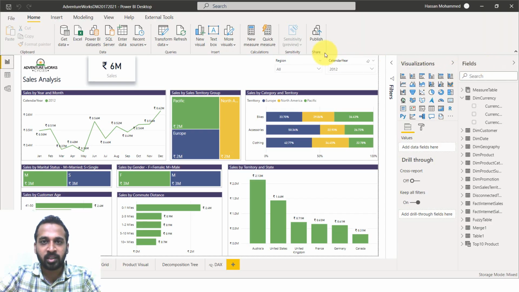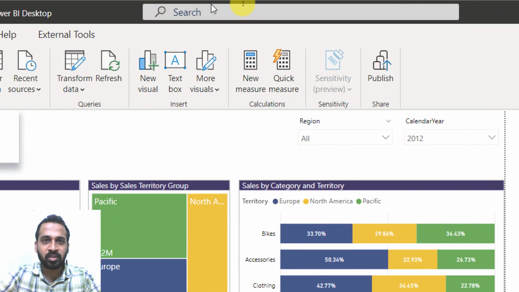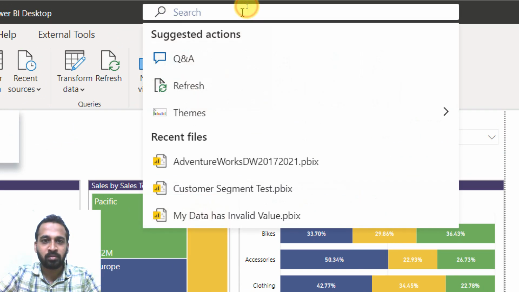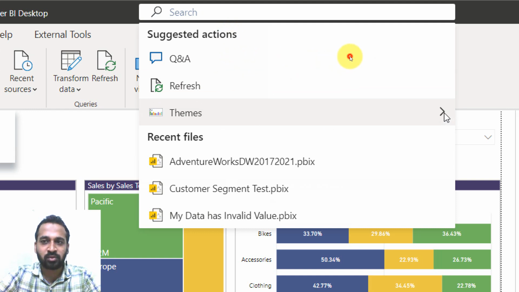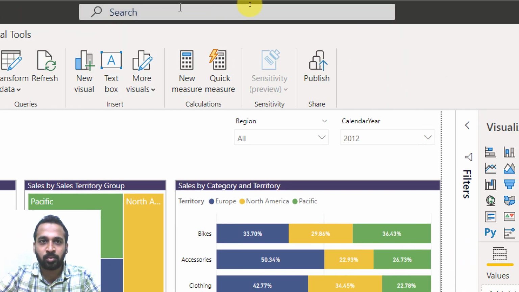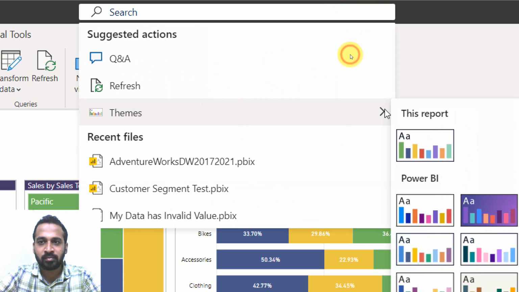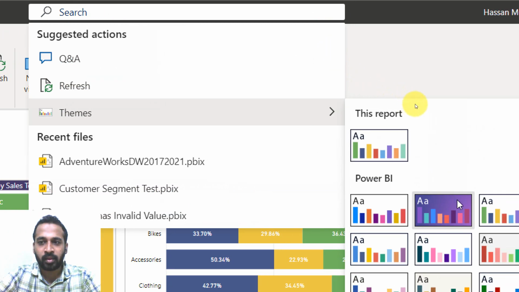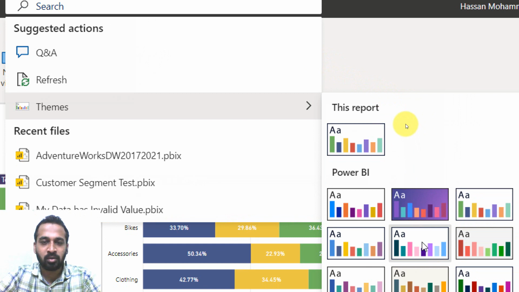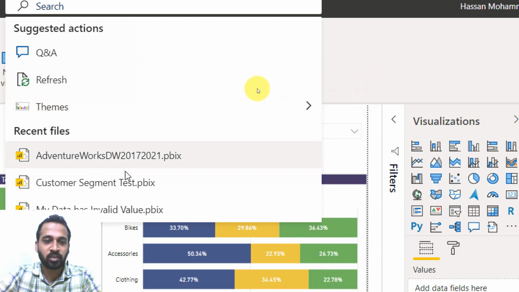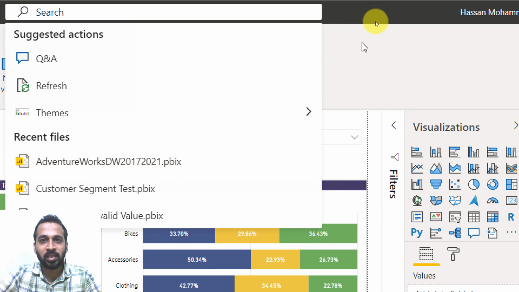So this is a Power BI file, and as you can see, on the top of this Power BI center, you have this search. When you click on this without selecting anything else, you get these options: Q&A, refresh if you want to refresh the data, and if you want to change the theme, you can change it from here. You just click here, it will bring up all the themes available to you, and you can directly change the theme as well. You can directly click on any other themes from here. Or if you want to open new files, you can directly click from recent files here. Cool, right? Not only that, stay tuned.